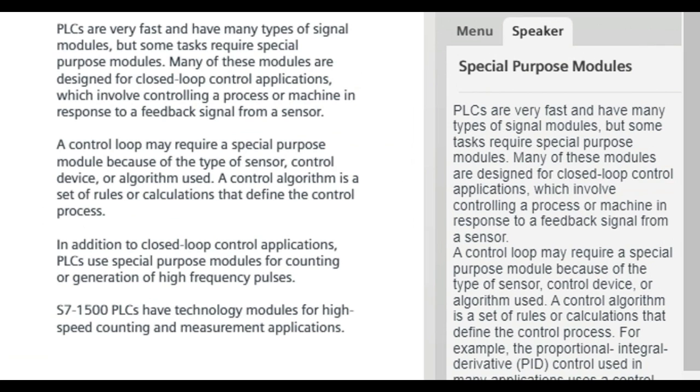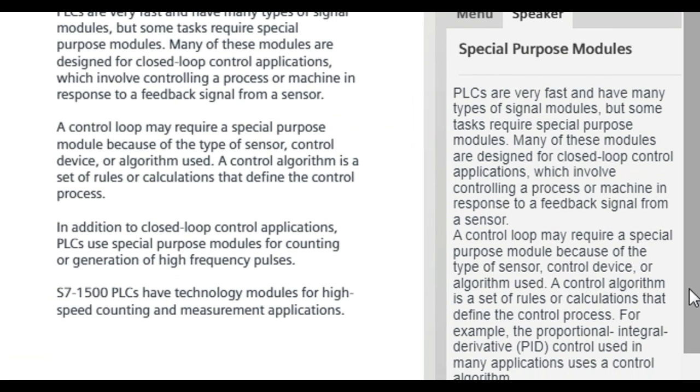A closed loop may require a special purpose module because of the type of sensor, control device, or algorithm used. A control algorithm is a set of rules or calculations that define the control process. For example, the proportional integral derivative (PID) control used in many applications uses a control algorithm.